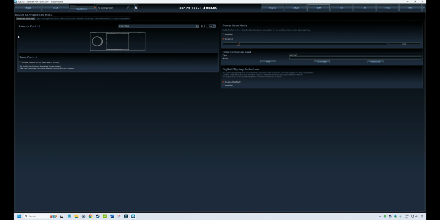Okay, so starting with the first tab, the Extended Features tab, this is where you're able to configure your remote controls if you had them, add a Bluetooth extension card, things like that.